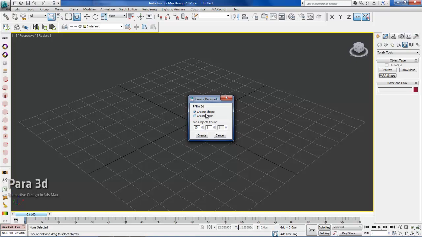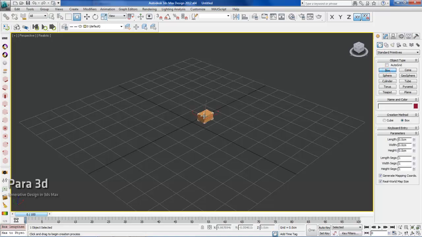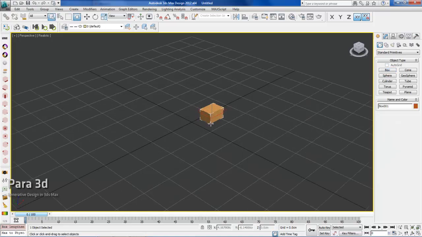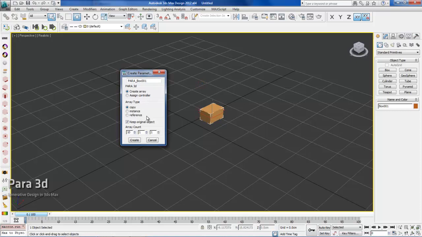We're going to talk about each one in the future, but I'll just close this, and now I'm going to create a max object, just like a box here. When this object is selected, I go there and again press the create button, and then I get a different dialog box, which this time is going to create a parametric array out of this box.